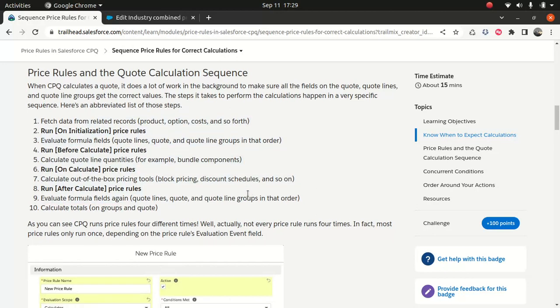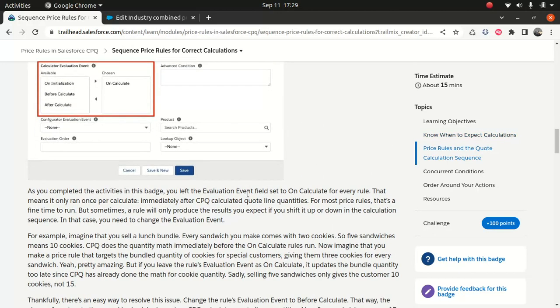On Trailhead. So that's pretty much it. From an exam point of view, you might get quizzed around the sequencing of it, but from a practicality point of view, I would say it's important to understand the price rule very well: why you need to have a price rule, and what the price condition is.